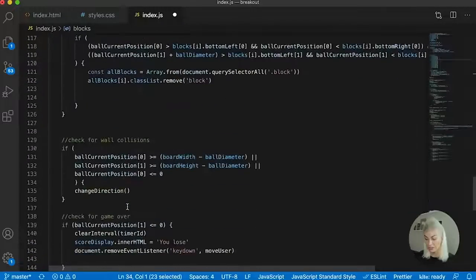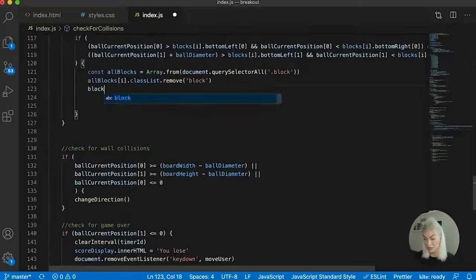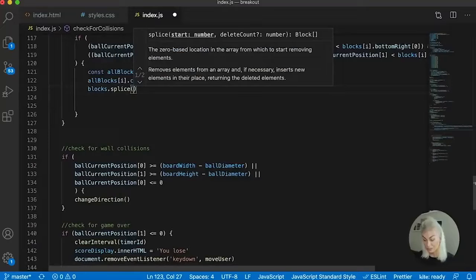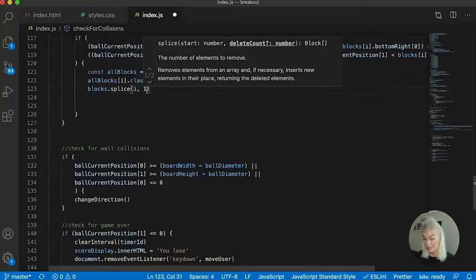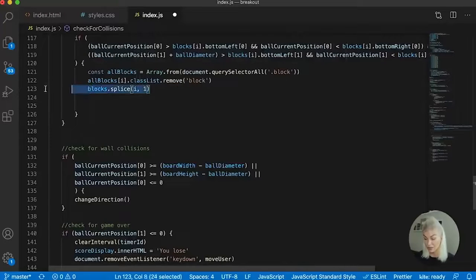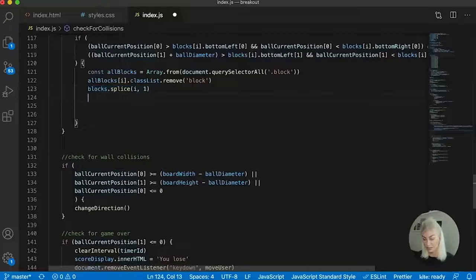So removing the class is completely different to removing it from the other array that we have it in. So I've used splice to essentially get rid of whatever the index is, and we do it like so. So just remove the one item. So say we hit the block with index 2, we then need to remove it from our blocks array by using splice and passing through a 2 into here. So we remove it. Once we've removed it, we also need to change direction.